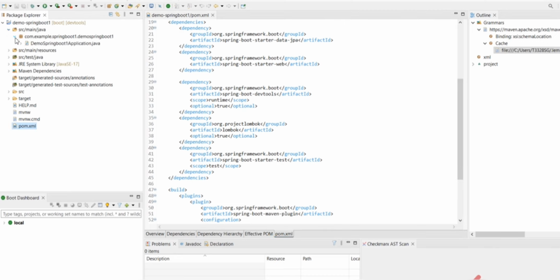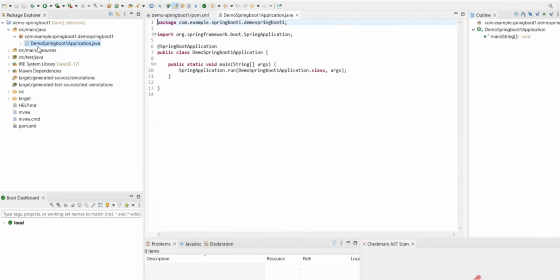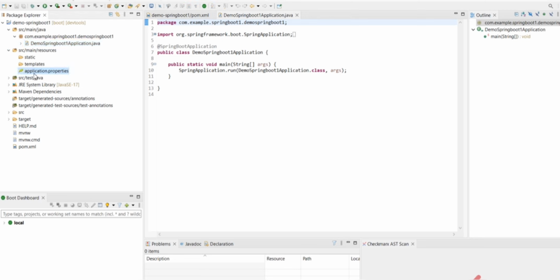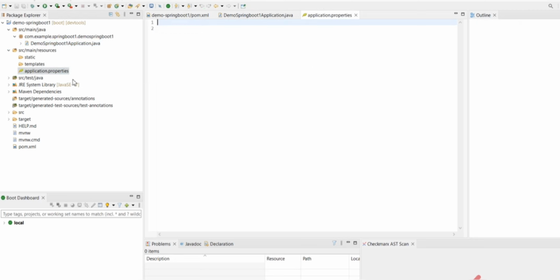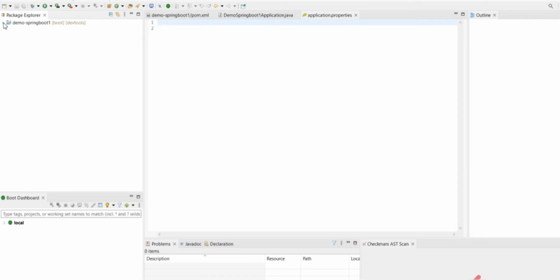We can see the package structures and everything, and we can see the Spring Boot project annotated with @SpringBootApplication, and we can see the application.properties file. Now it is empty, so we need to add some data into it. So this is one way of creating a Spring Boot project.